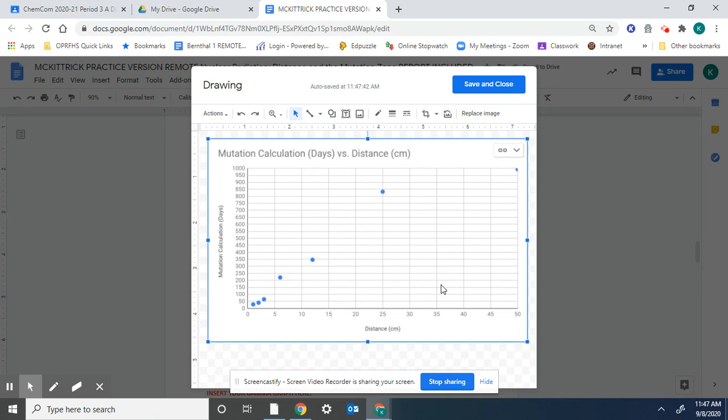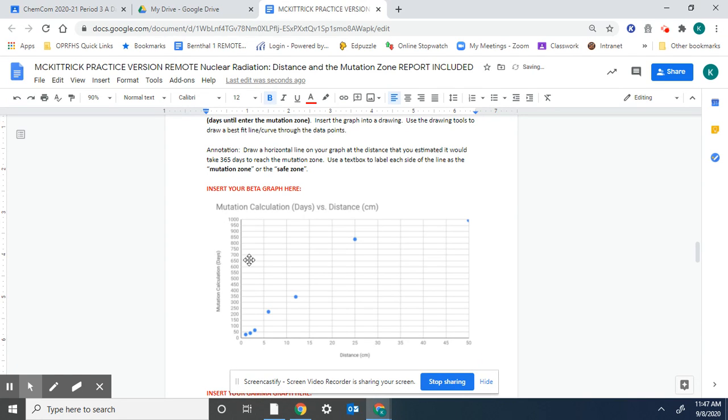All right, and it should look like this. Now here is our graph. And if you click Save and Close, it'll now be in our lab. If you want to open it up again, double click.